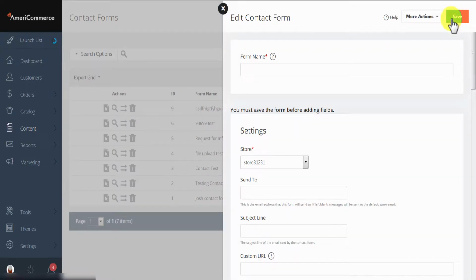And there are only two required fields in the contact form, the first being the form name. I'm going to call it Video Contact Form. And Store. So if you have multiple stores, otherwise known as a multi-store, you can choose the store the contact form is associated with. Now if you'd like to use the same contact form for all of your stores, then just select All.